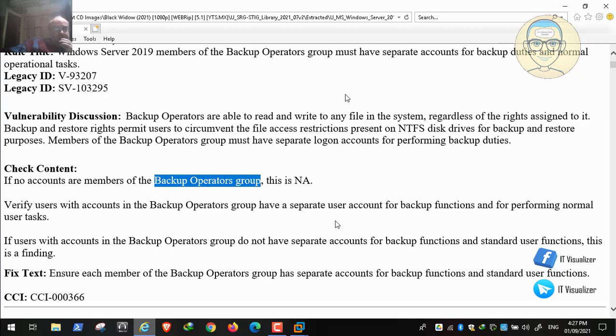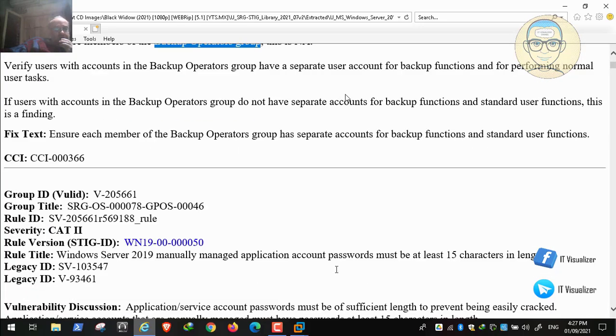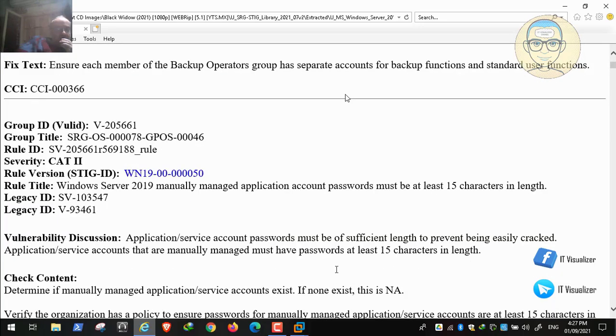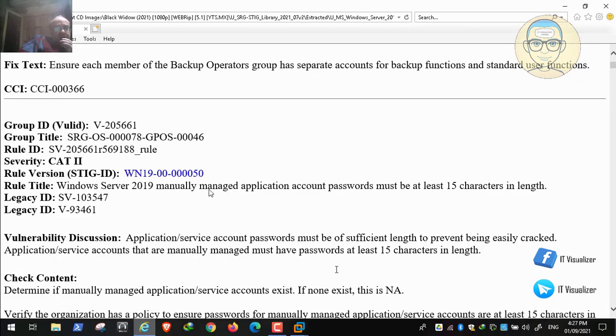So I think here, guys, he's not saying that you need to make two accounts to manage files on the machine and to back it up. He is saying that you need to have two accounts. Okay, here we can see that managed application account password must be at least 15 characters in length.